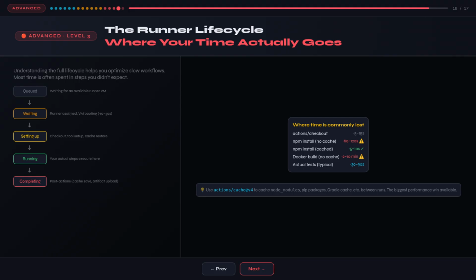Once a runner is assigned, the VM boots and the runner agent initializes. This takes anywhere from 10 to 30 seconds depending on the runner type. macOS runners are notably slower to boot than Ubuntu. Then comes setup: checkout clones your repository, or other setup actions configure your environment, and if you're using caching, the cache is restored from storage. After setup, your actual steps run. This is the work you care about. When the last step completes, post-run actions execute in reverse order, cache save happens here, artifacts are uploaded. Then the VM is terminated.